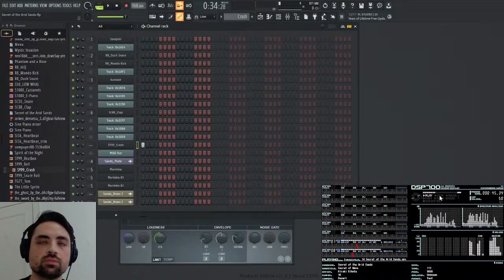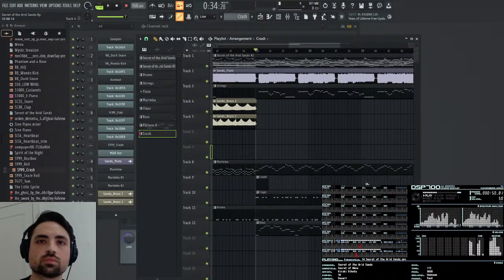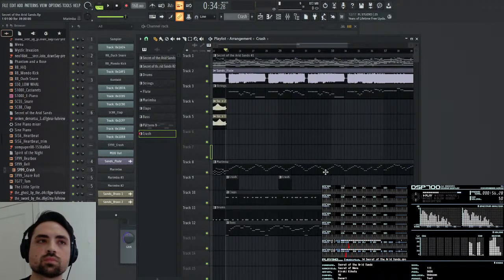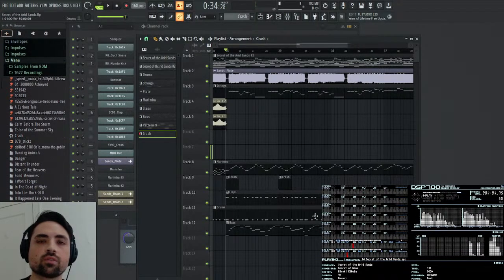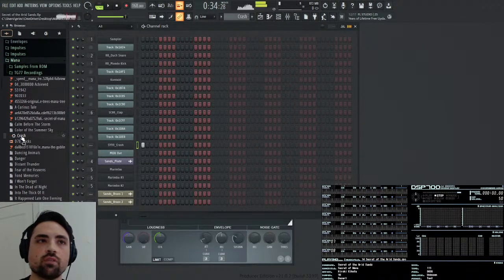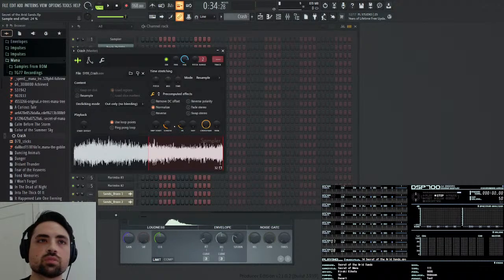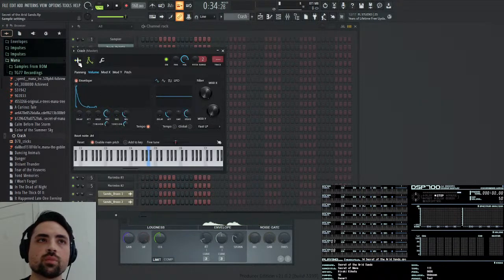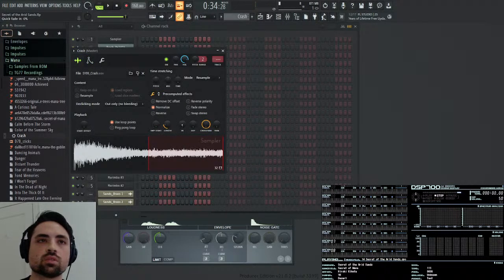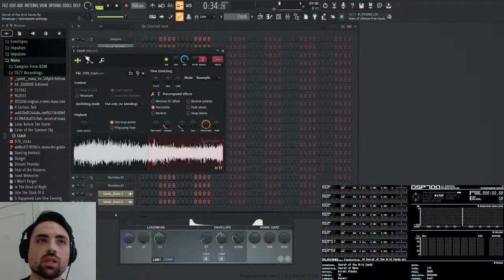We have another crash. The only problem with that is the crash loops to give it more sustain, and I have one made already where it's like a looping crash. Oh, I have attack made on it. But I do want that other setting back.